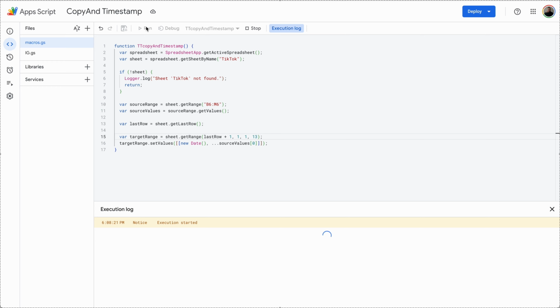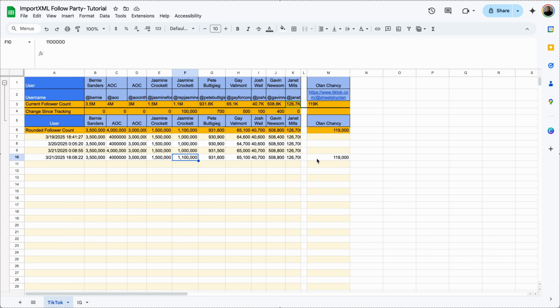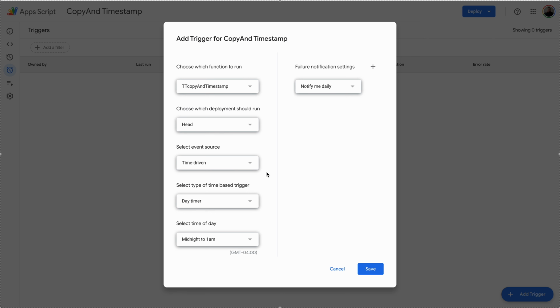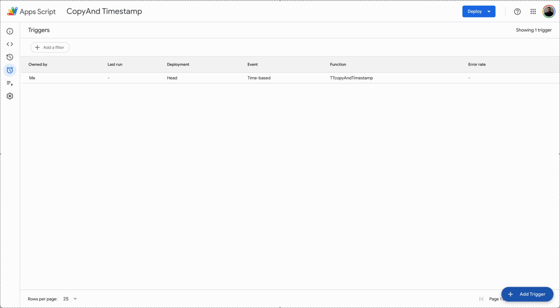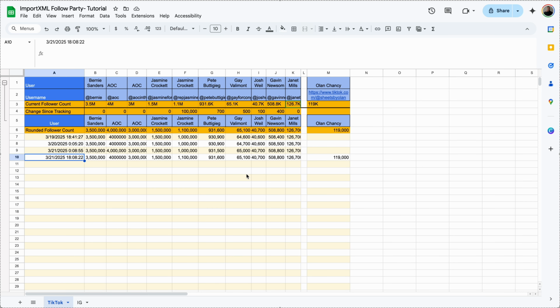And now when I run this, it's going to automatically copy everything that was there and paste it underneath. And we can set up different triggers. I can set up a trigger where it's time driven every single day, midnight to 1 a.m. I want to run that automation instead of having it run manually. So now every single day at midnight, it's going to paste that new value. So it'll happen while you sleep.